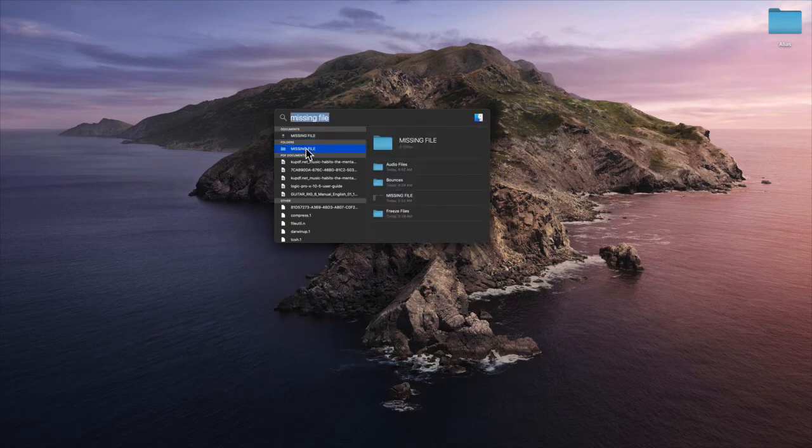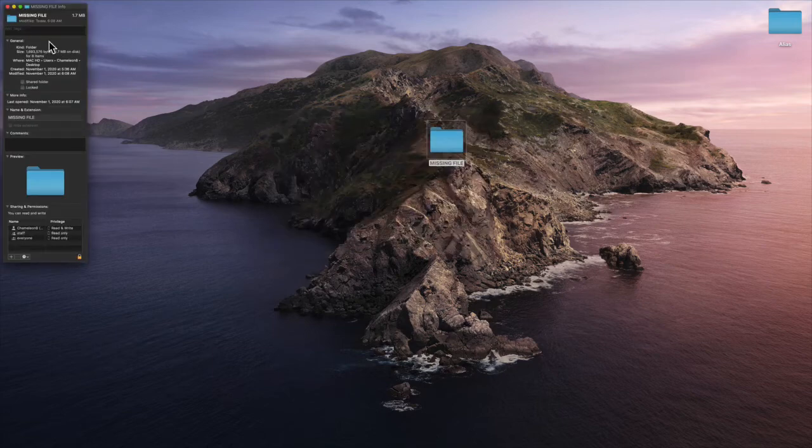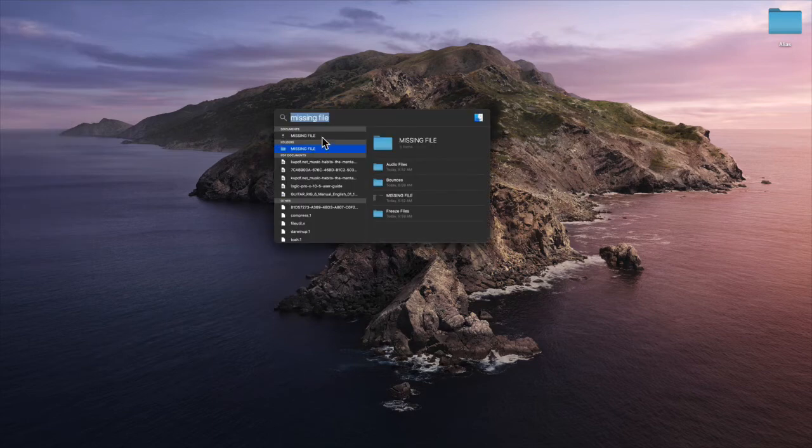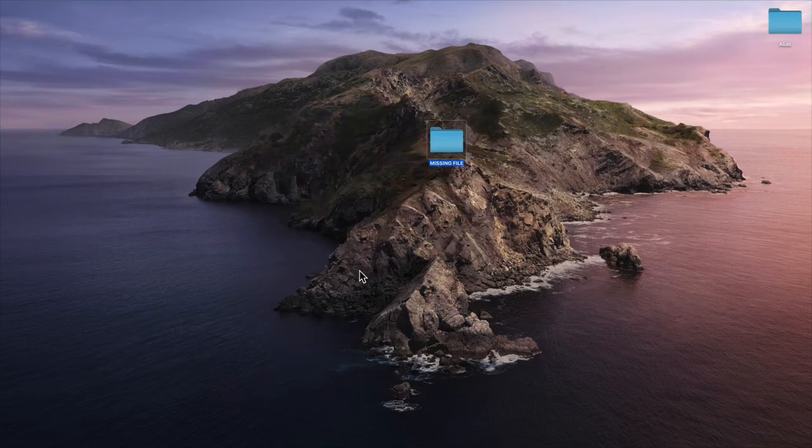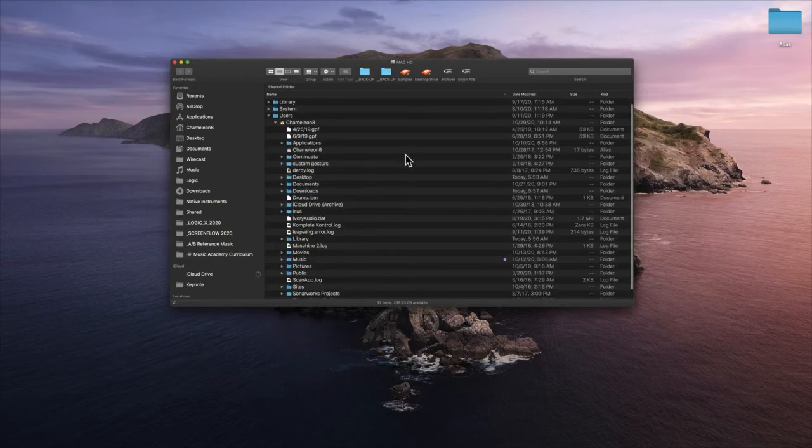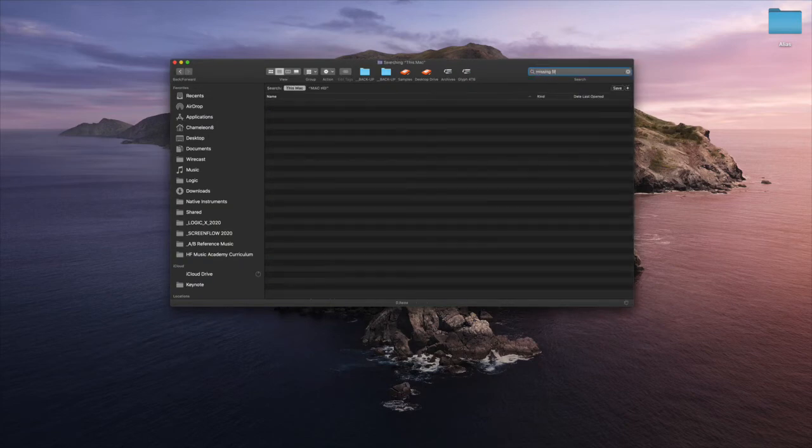Again, if you just hit Command, you can see the file path down here, or you can hit Command I, get the file path there. But that's probably the easiest way. Another way, if you hit Command T, same feature is here. I'm going to hit missing file.